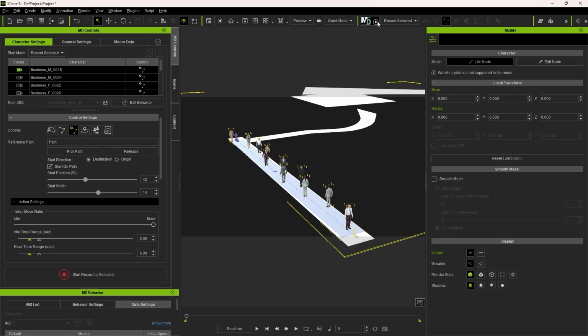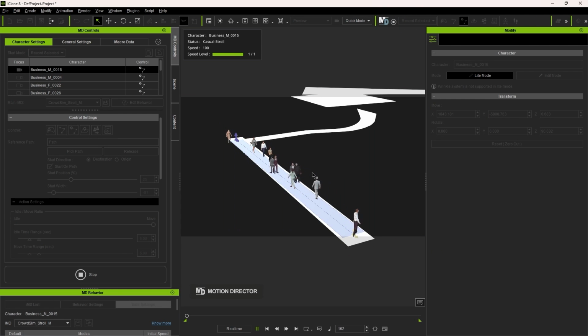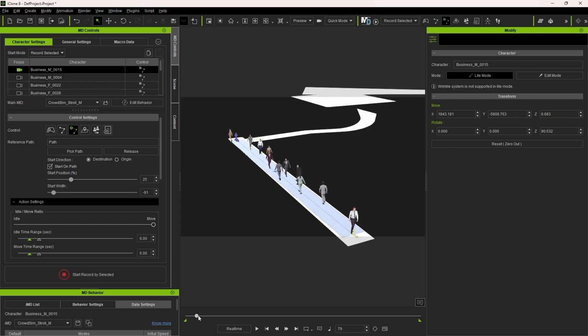With IMD animations, the actors are smarter. They will avoid each other, walk back on the path when they reach the end. After the playback is about 200 frames, I stop it. This time, their actions are recorded.